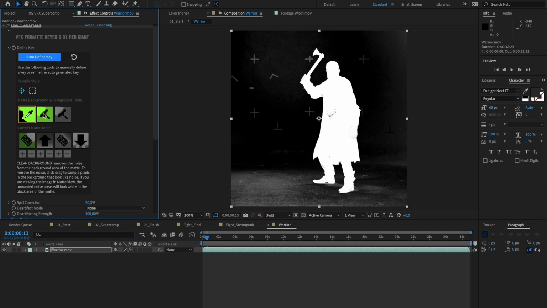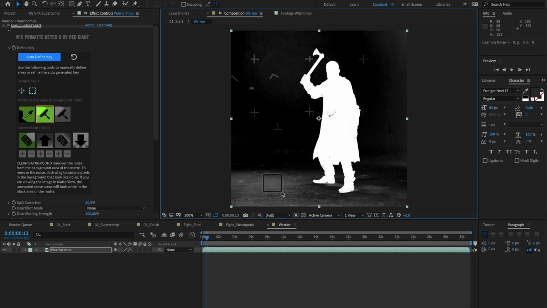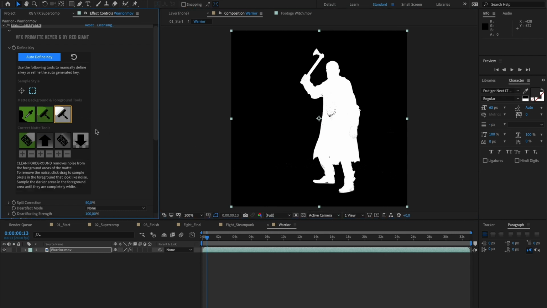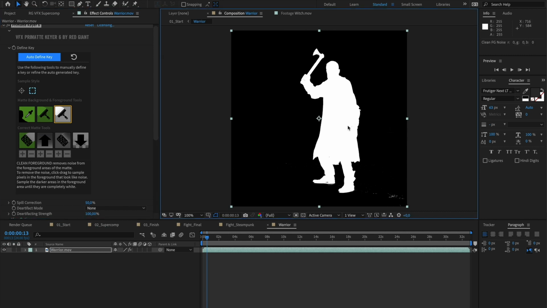And I'm going to clean the background a little bit. I'm also going to use the rectangle sample tool and just draw rectangles here to sample out the background. And this looks pretty clean now. And then you can go to this tool and sample a little bit of the foreground and clean it up like so. And just sample out a little bit of the background again. And here we go. This is looking pretty clean.